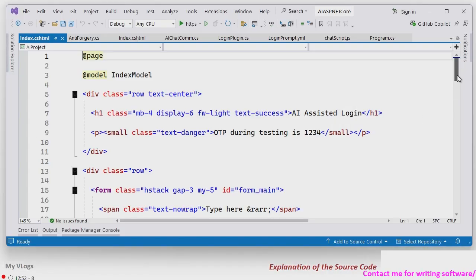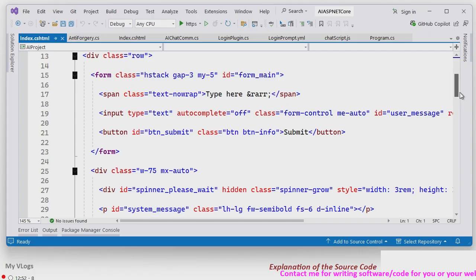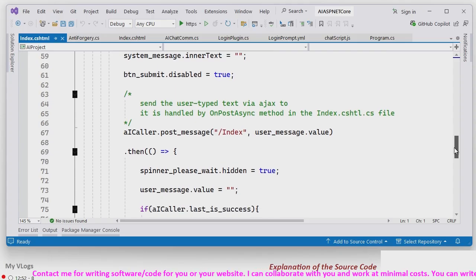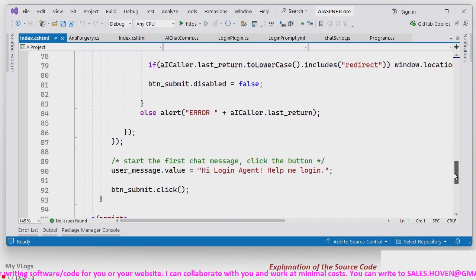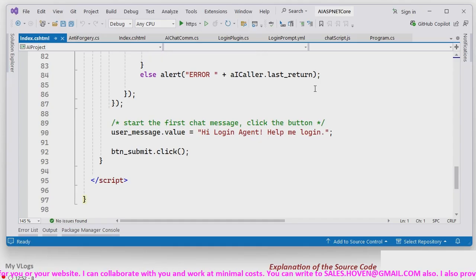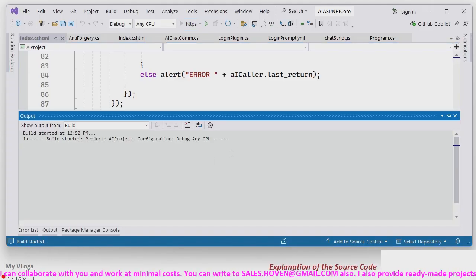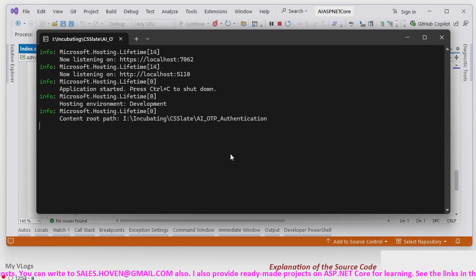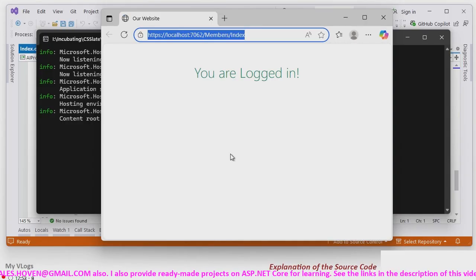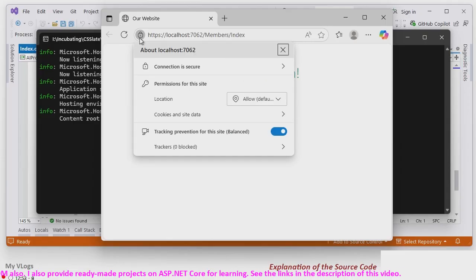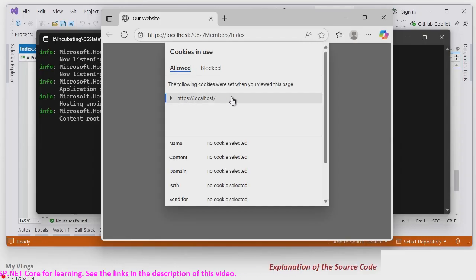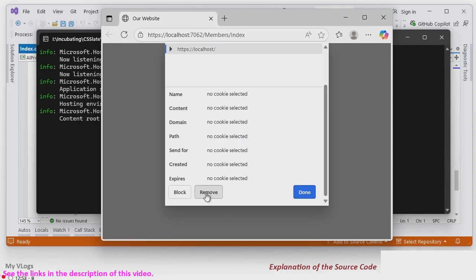AI assisted login, OTP during testing is this. If you believe me, the code is very simplified, and this is the JavaScript onload, the spinner and all the hide and show logic. Let's now run it once again to see. It's already logged in because I must have used it already. So let me clear the login cookie. This cookie will be deleted so that we can show the login process again.